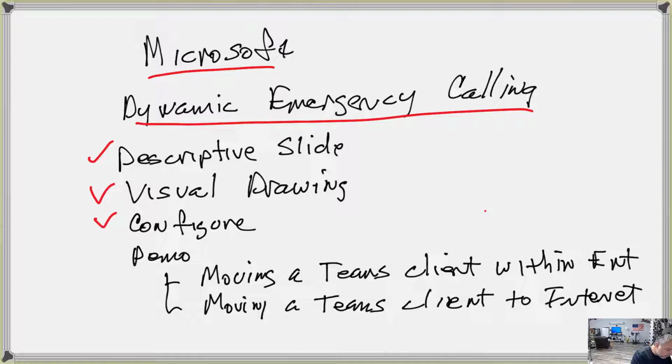Then we're actually going to go to the Microsoft Teams admin portal and configure each component as we go along step by step. After we have everything configured, then we're going to demo the dynamic emergency calling by dialing 933. That's the test calling. And then we're going to move a Teams client within the enterprise. And then we're going to move a Teams client outside of the enterprise onto the internet and test dialing 933 or our test 911 number.